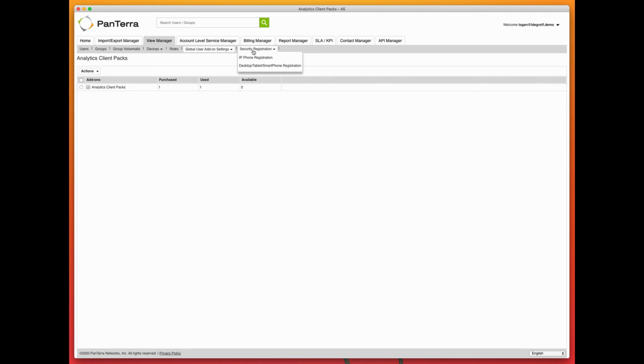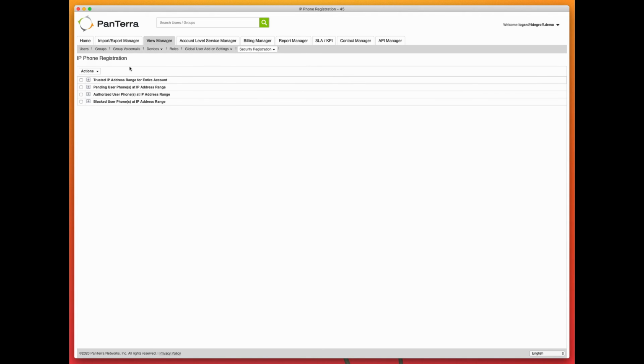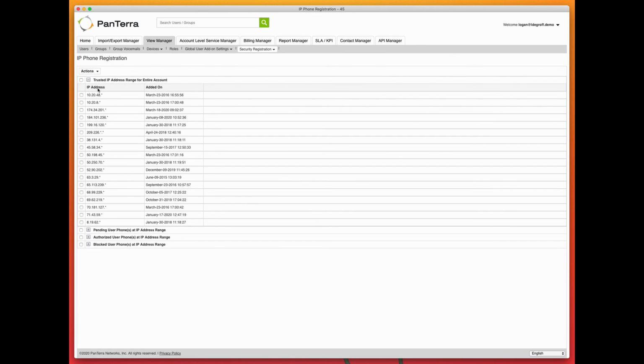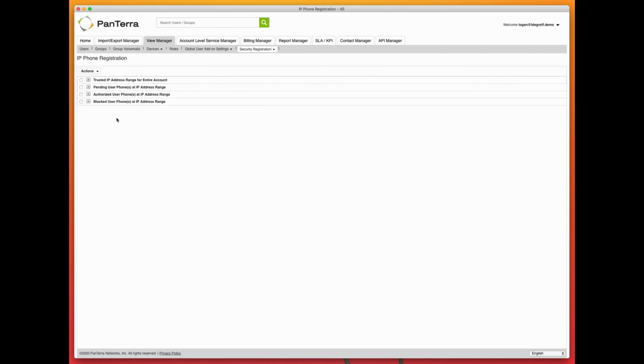Then the last tab here is our security registration. This is where administrators can add or remove or block IP addresses from users, so that way you don't get the 2-factor authentication registration code. You can whitelist your IP addresses, so that way when users register their phones or register their soft phones, their IPs won't go through the 2-factor authentication, and it'll be already whitelisted. So you can add users, remove users. If they're showing up pending here, you can approve them, so that way they don't have to put in the authentication code.